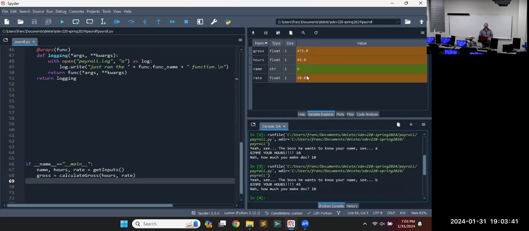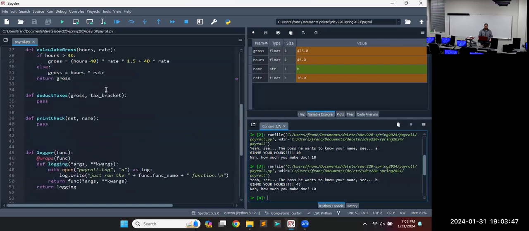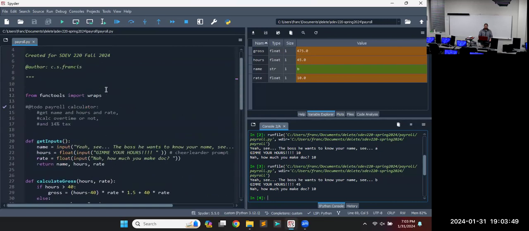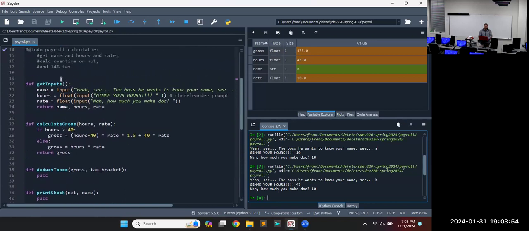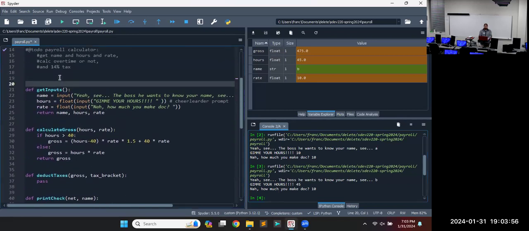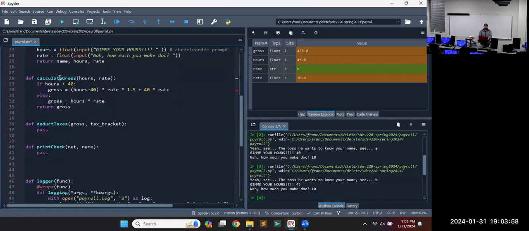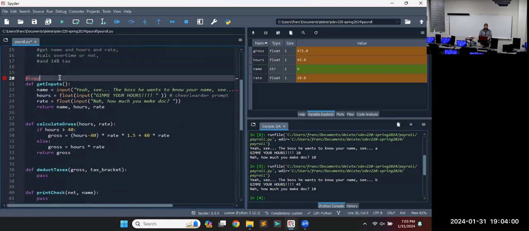Yep. So it looks like it's calculating our numbers correctly, inputting things correctly. We just need to check the log. So let's check the logging. And that is a decorator. We set the log up as a decorator. So to log this, all we need to do is add logger.